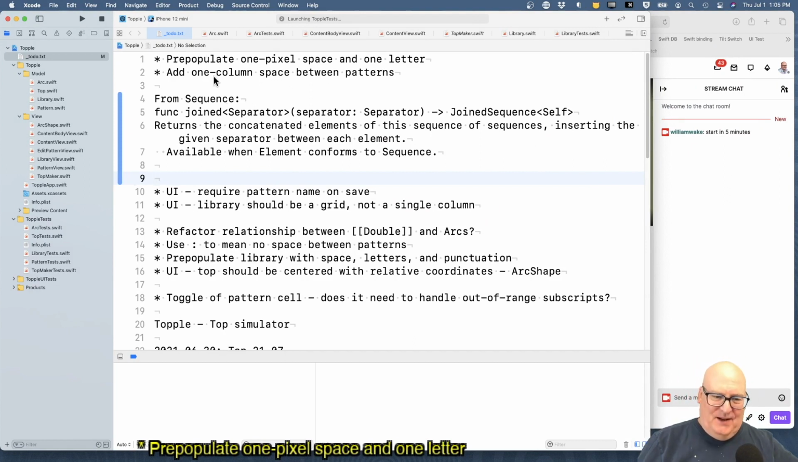All right. So what we're going to focus on, we've got this notion of a one pixel space, and I think we just finished adding it as a default element in the library. And I think we also just want to add one letter just to kind of prove we can do it. What I want to do is when you put a series of pattern names like H space I space exclamation point, I would like to treat those spaces as a one column blank, blank all the way down.